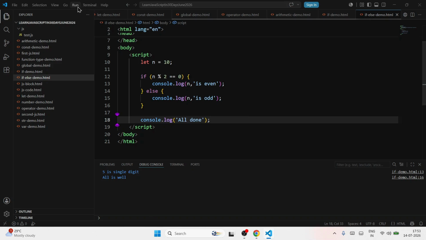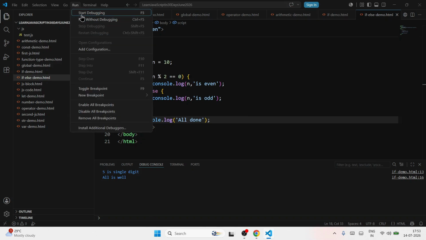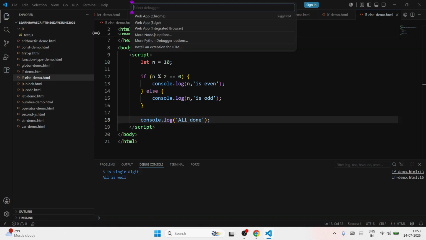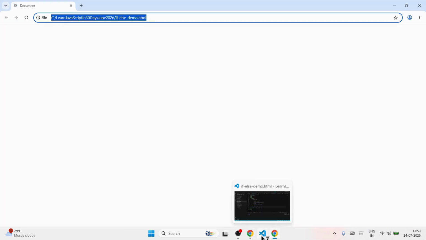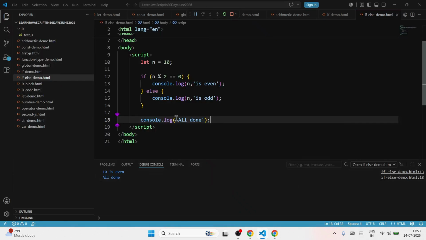Okay? Now we will check. As n is 10, 10 modulo 2 will be how much? When you divide 10 by 2, I'm not asking about the quotient, I'm asking about the remainder. The remainder is going to be 0. Is 0 equal to 0? Yes. Therefore, it is printing 10 is even and all done.